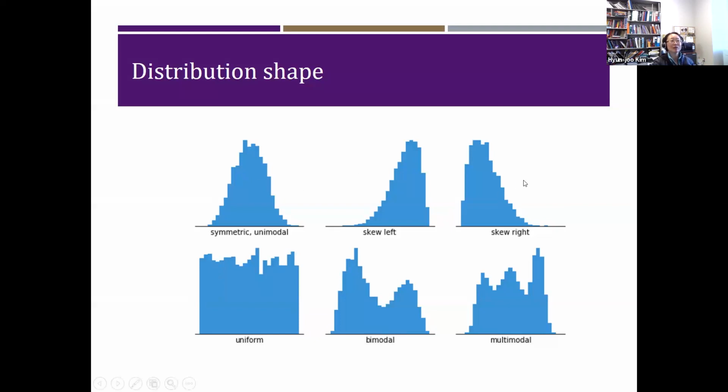So these three sets of data, the shape, the figure, will tell us symmetric or skewed. And if it is skewed, one is skewed left and the other one is skewed right.